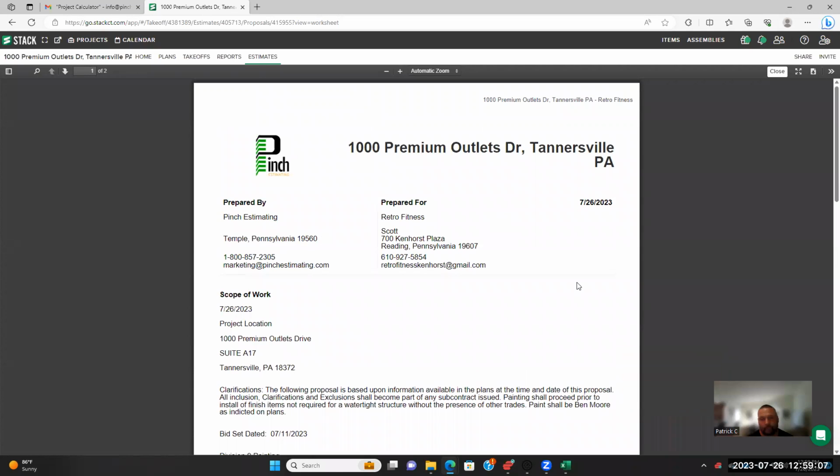So that's it. I hope I went through and showed you the value of Stack Construction. There's a whole lot of other things you can do with this. I hope you learned some blueprint reading techniques. I hope you got some commercial painting insights.